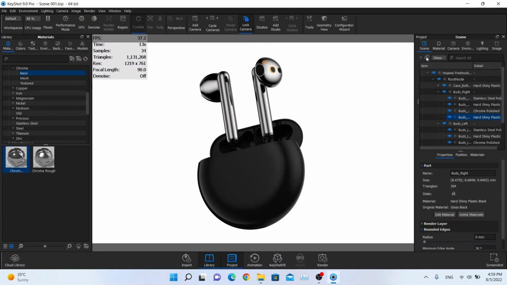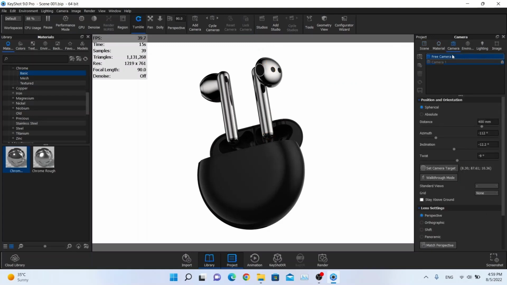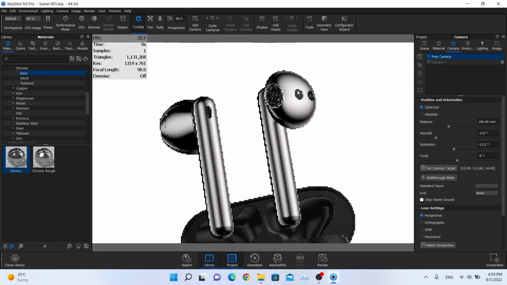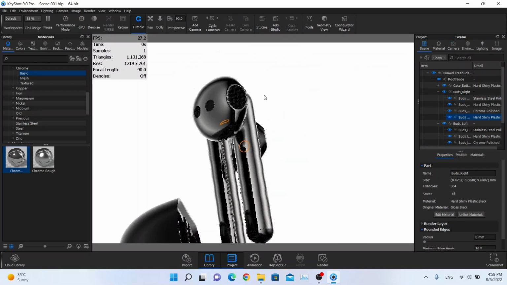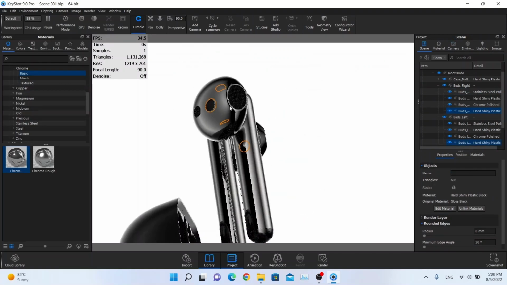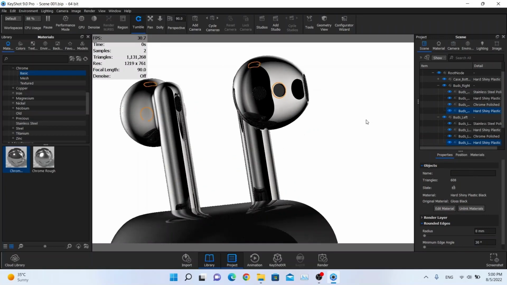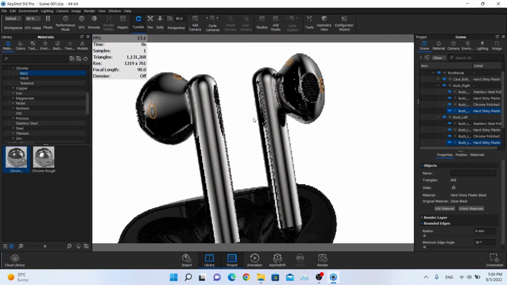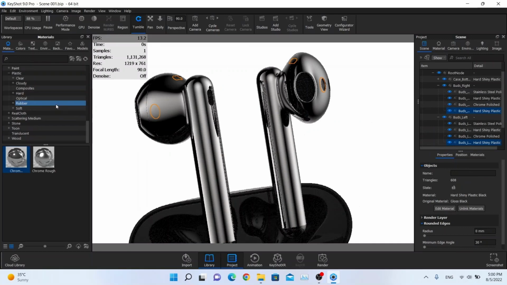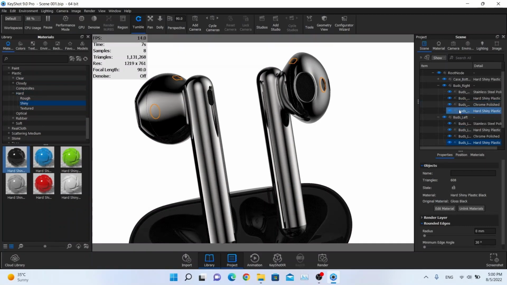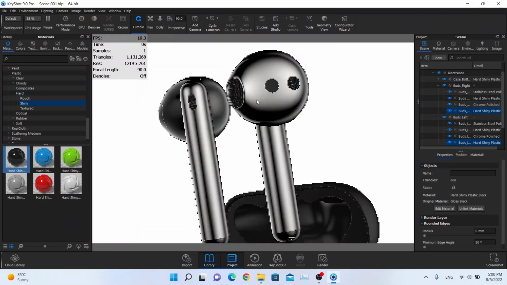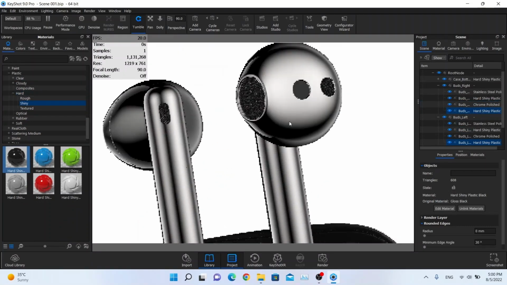So I'm going to select this, and I'm actually going to my free camera view so I can rotate in, and I'm going to select this and this. Okay, that's all right. And we are going to find plastic, hard and shiny, hard shiny plastic. So you can see how it looks.